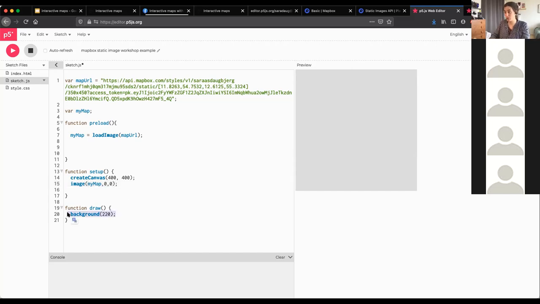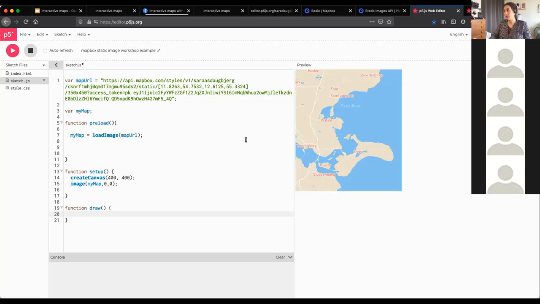And I'll make sure to just delete these because this will just keep on drawing a background on top of my image. I'm not interested in that. So this is my image. I've made a variable that holds a URL request, and then I have a variable that holds my image. I load my image into that, and then I show it.